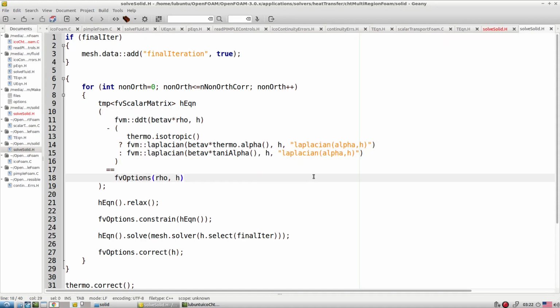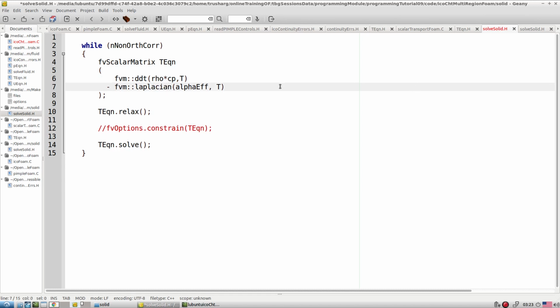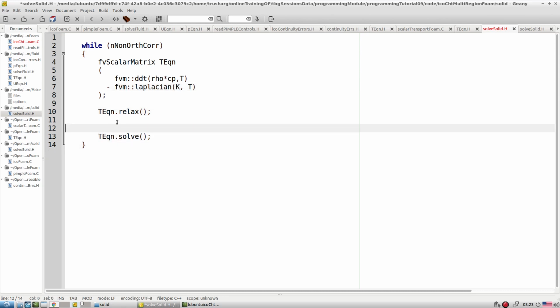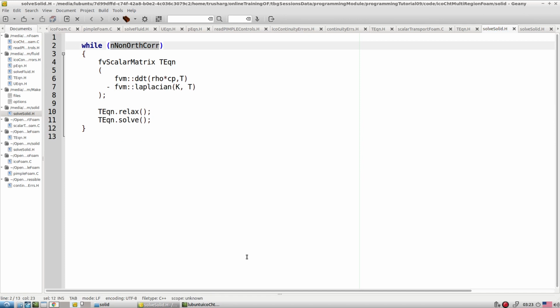In this case, we now have a simple T equation, but what is needed here, definitely we require rho star Cp. Along with that, we don't require this portion, it is just simply the diffusion equation, and here we require the k. Then we say relax for T equation and solve for T equation. Anyway, this option is not required, and we do this as many times as we have non-orthogonal correctors, that many times we try to solve for that.